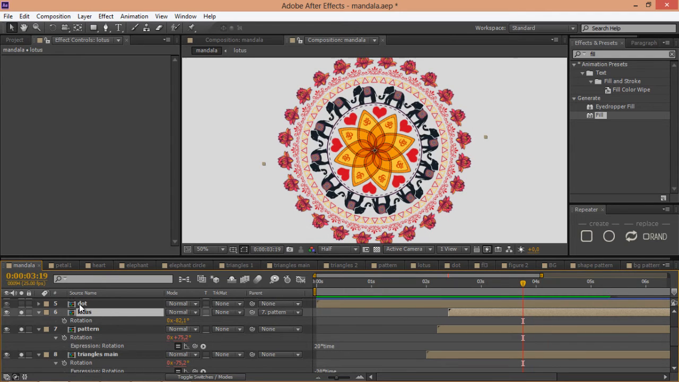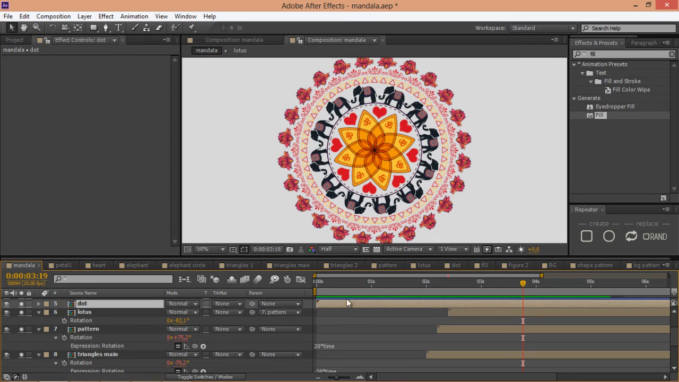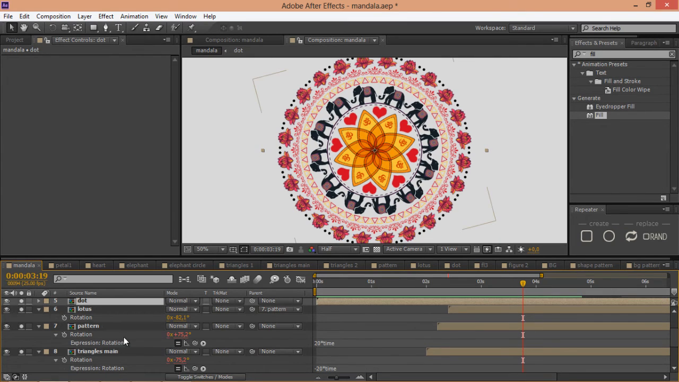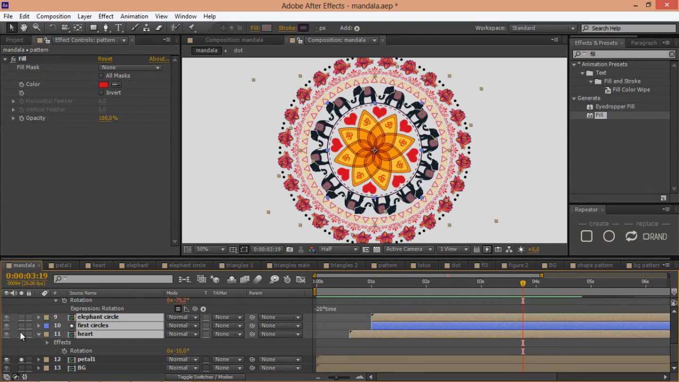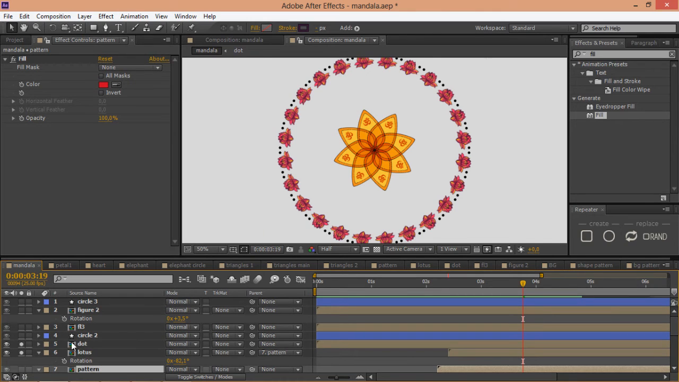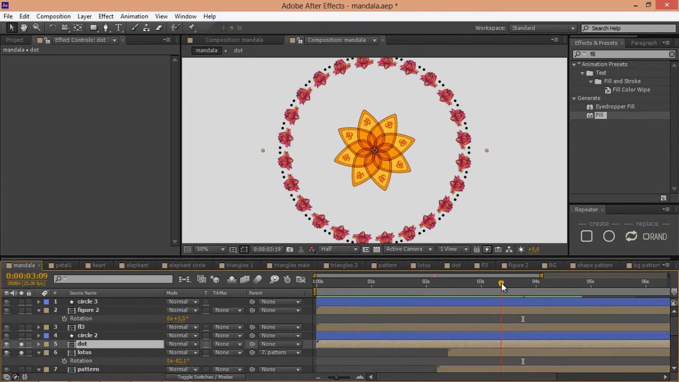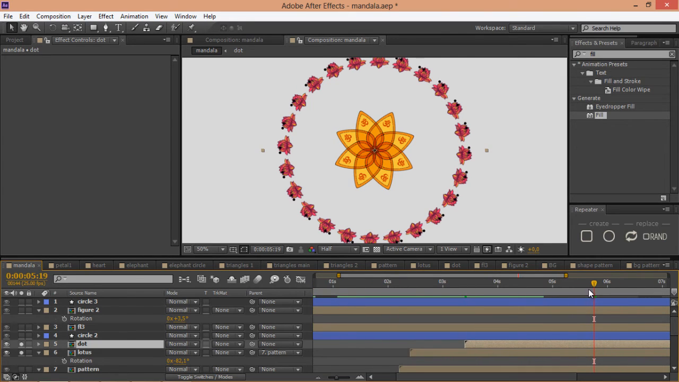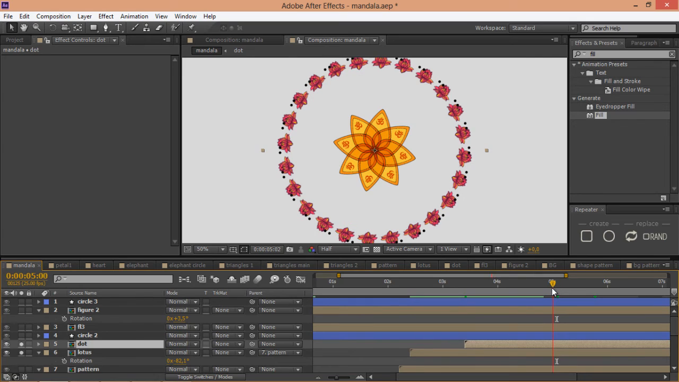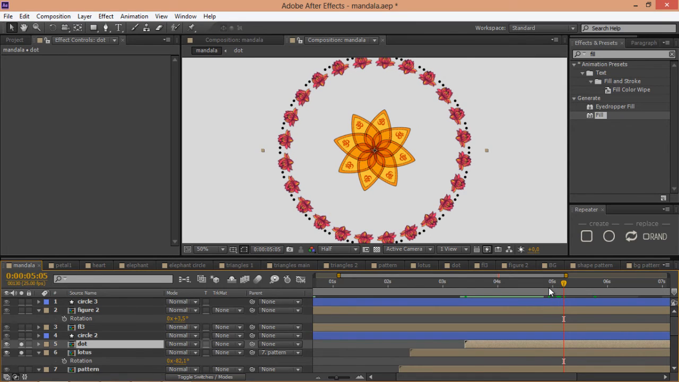Okay, next one is dots. Just solo them too. And maybe hide some layers to make After Effects work faster. Yes, this one. And now move your dots to 3 seconds and 10 frames. Now find again in time the moment where our dots are between flowers. Just move your time indicator. I think it's pretty good point, and attach it to the lotus.